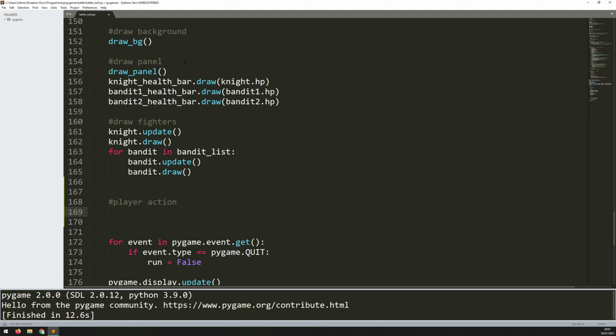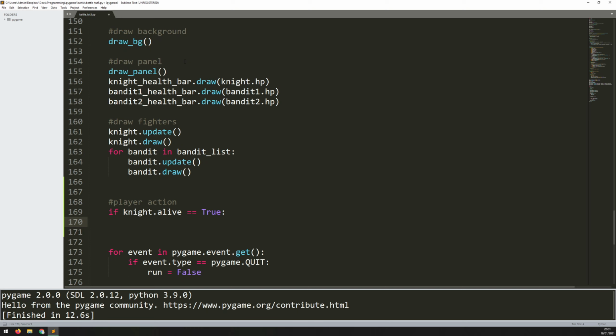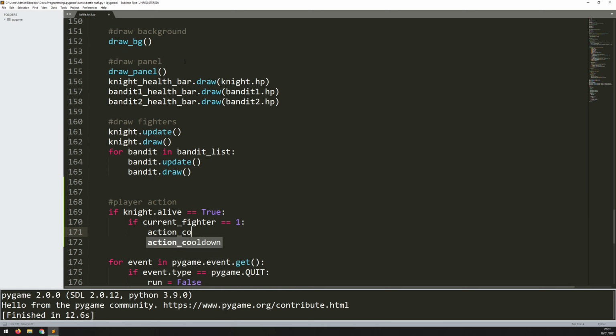I need to know whether the player is actually alive first of all before they can do anything. So if you remember, my fighter class had an alive variable. So I can say if knight.alive equals True, or you could also just say if knight.alive, it will do the same thing. So if knight.alive equals True, then I want to know if it's his turn. So if current_fighter equals 1, that means that it's the knight's turn to act. So that means that he's ready to act, but I want him to wait a certain amount of time. So I need to increase his cooldown value. So we'll increase this by 1 until it eventually reaches the wait time that I set at the beginning.